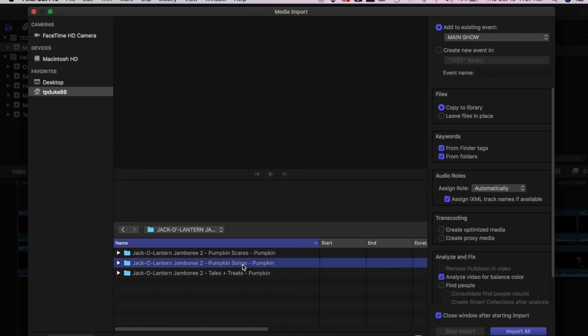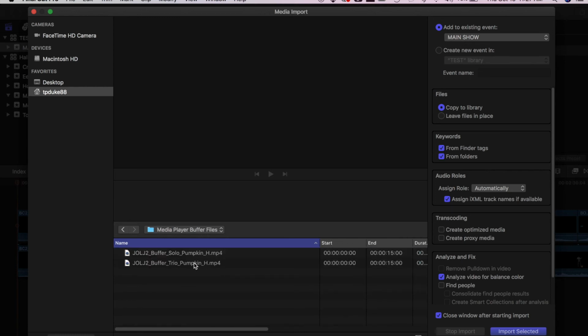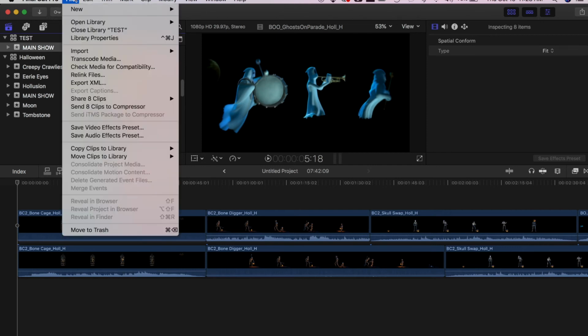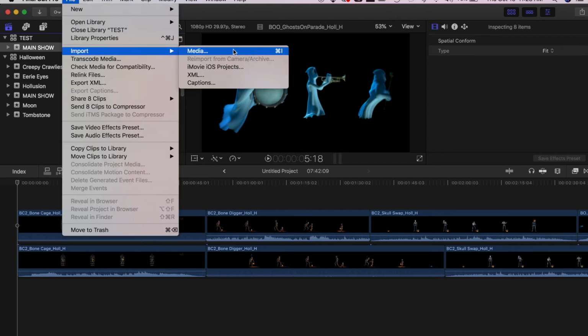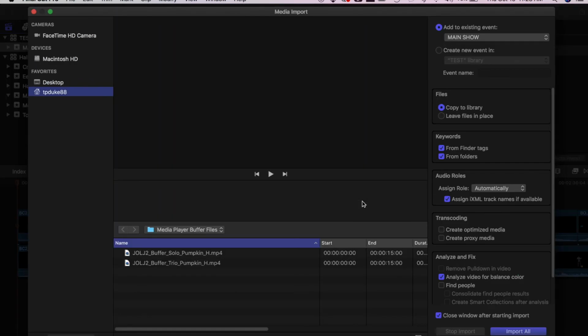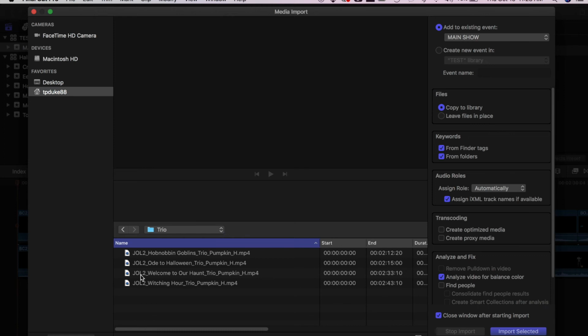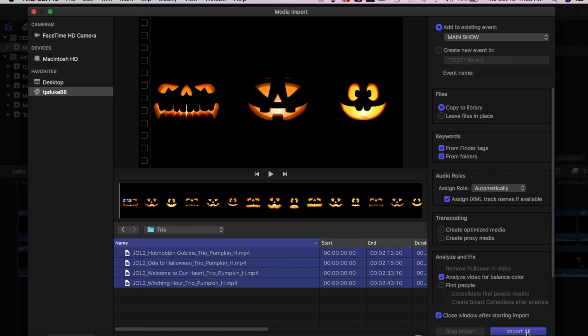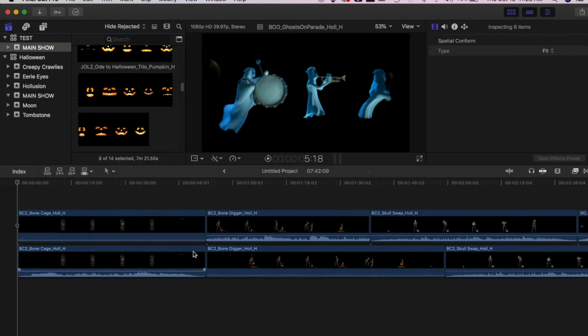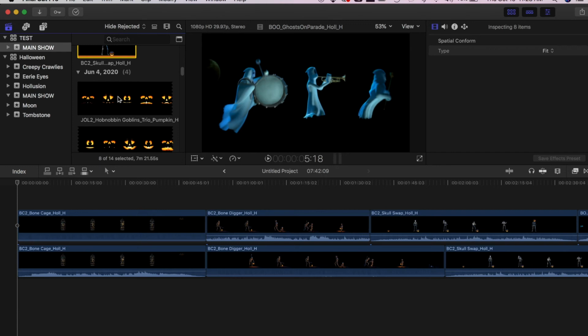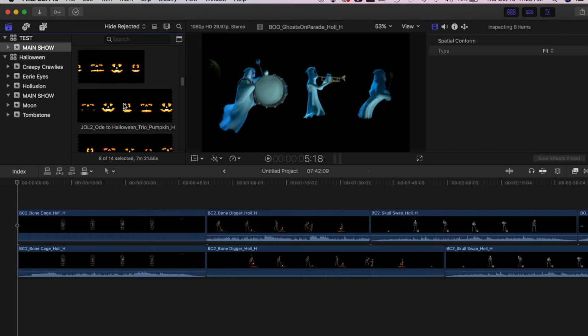I'm going to pick the pumpkin. Okay, I'm going to do a trio buffer file, and then I need to go back and add the songs. All right, I'm going to add all these. All right, so now I'm going to add one more layer, and it's going to be all the, well, first, let me show you the buffer.